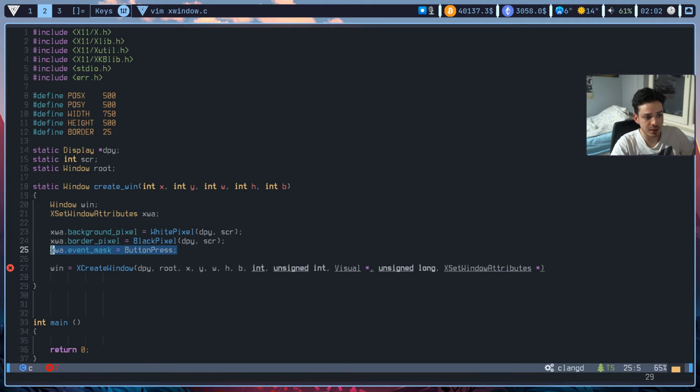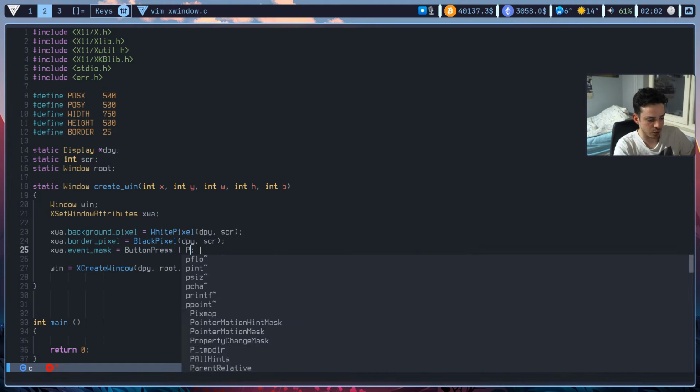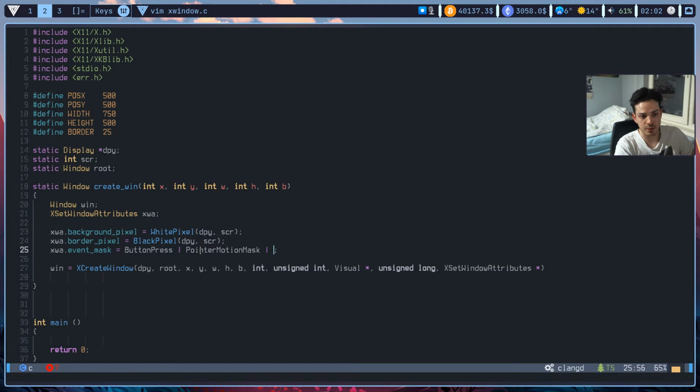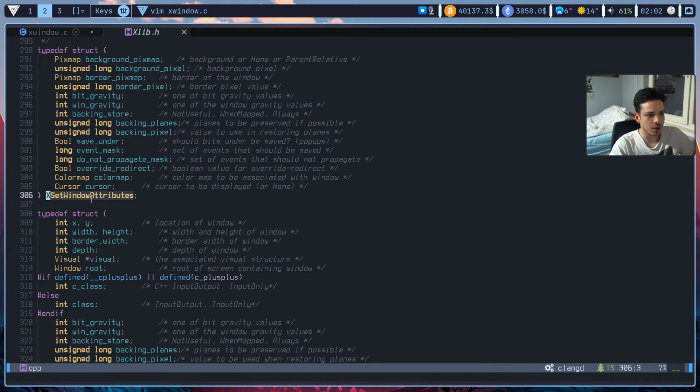By the way, it is notable that this ButtonPress is actually a bit mask here. So if you want to, I don't know, catch motions with your mouse, you need to include them with ORs. This is just a simple long value, I think. Actually, we can just check it. So as you can see, where is that event mask? So as you can see, this long is an event mask, set of events that should be saved, and that's just using a bit mask.